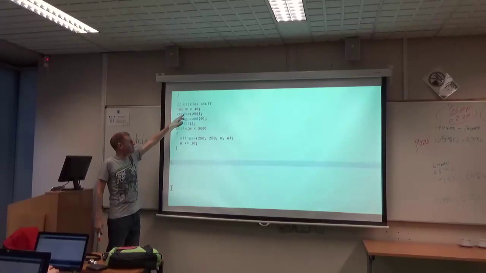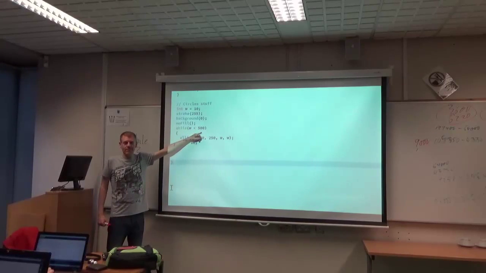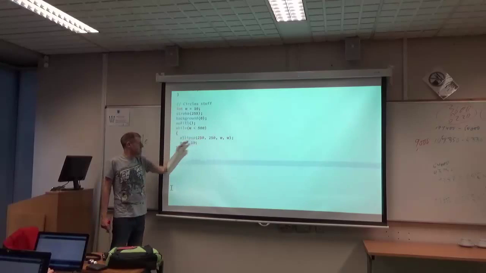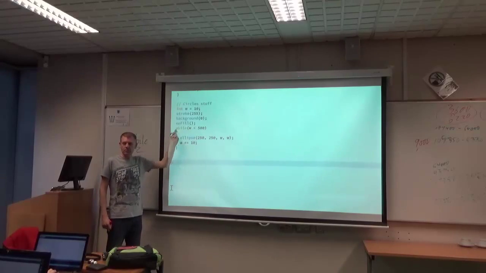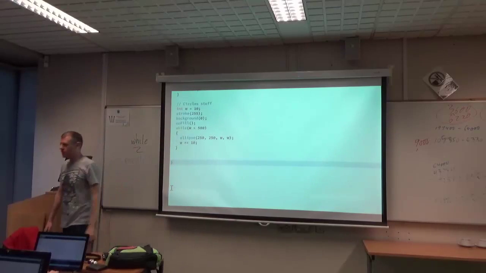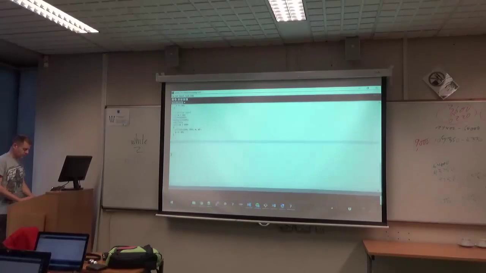So first of all, declare my variable w, set it equal to 100, set the stroke and background and the fill. And then we want to run this while w is less than 500. So while w is less than 500, draw the ellipse and then add 10 to w each time around. w starts at 100, I add 10 to it each time around, and then that loop terminates as soon as it becomes 500. So you get this.